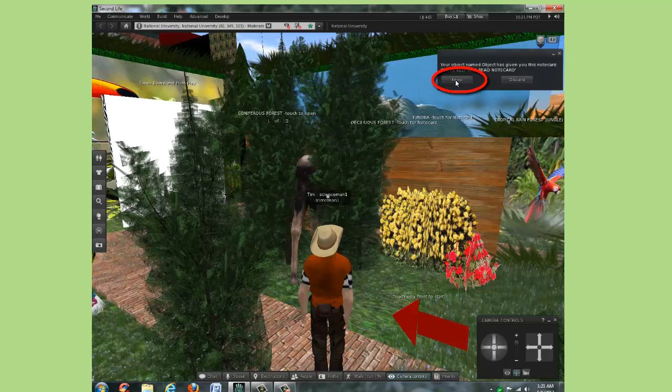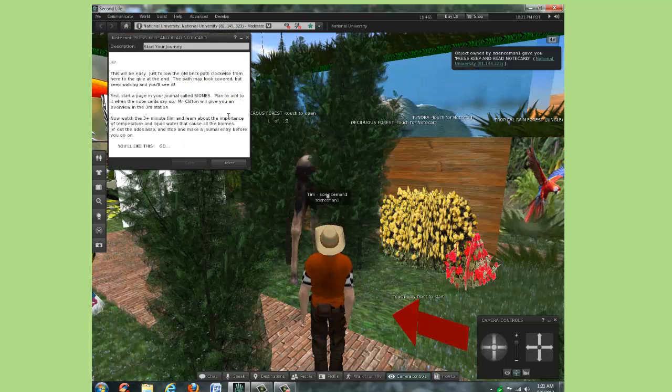I need you to press it to read your notes. And this is what your notes will look like. It's a note card. Hi, this will be easy. And I explain your first 3-minute film. And I'm asking you to start a journal entry page. Call it Biomes. Let's delete it.